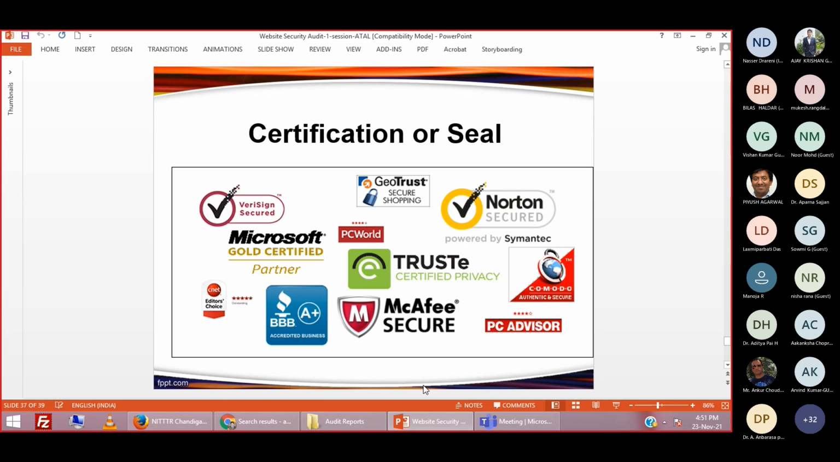So becoming an auditor is not a very easy job. If you are doing an audit, you have to take the responsibility, right? Even after the audit, if your website gets hacked, you can lodge a case against the auditor, right? So becoming an auditor is not a very easy job. So this is all from my side.